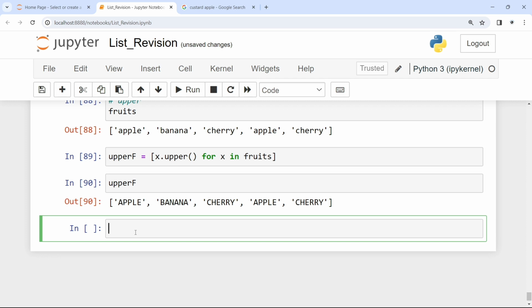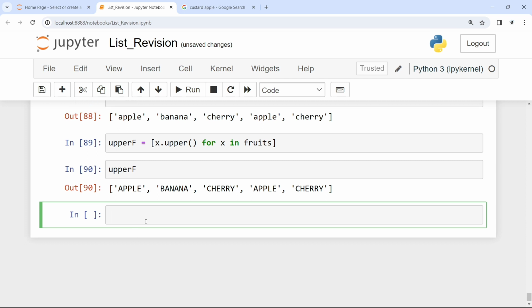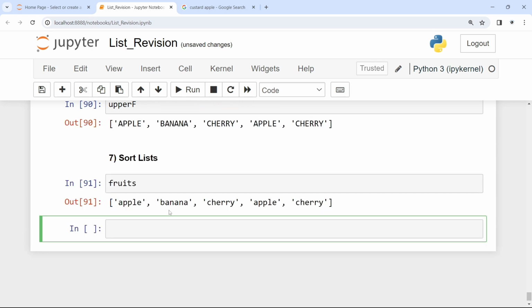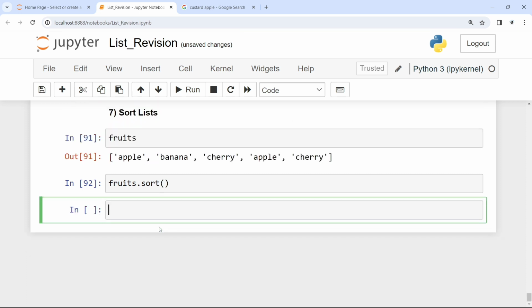So yeah, now moving forward, we will be learning sort list. See, again a very simple concept in front of you. As we know, this is our fruit list. If we want to sort it, how can we sort it? We can achieve this with the help of a sort function, the sort method.